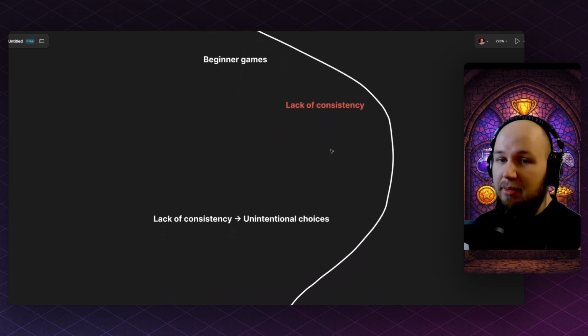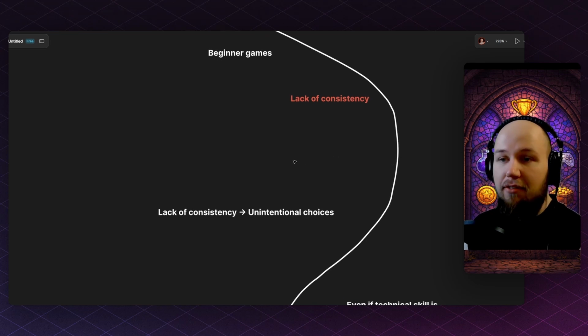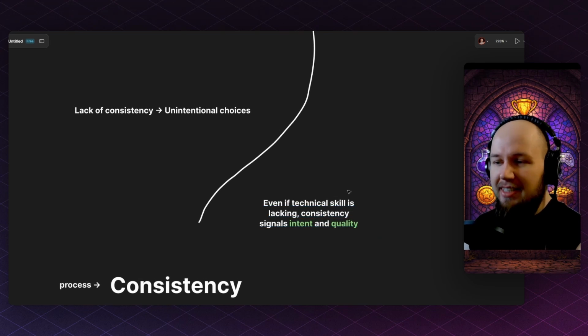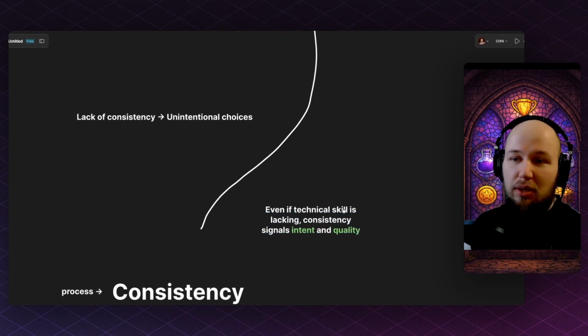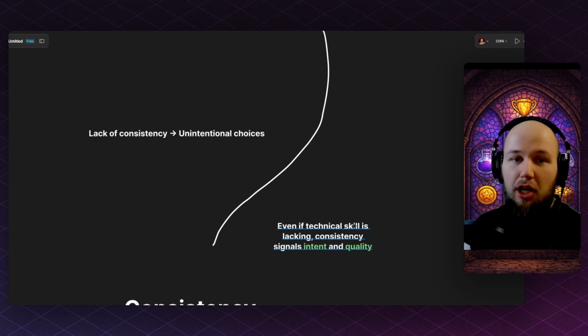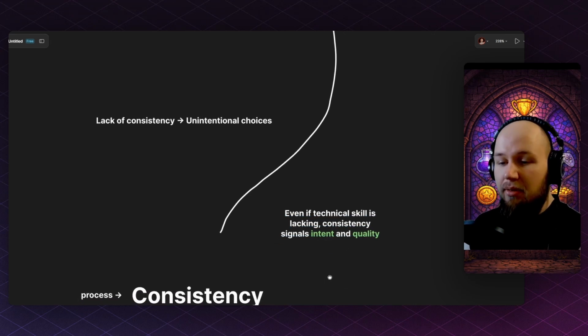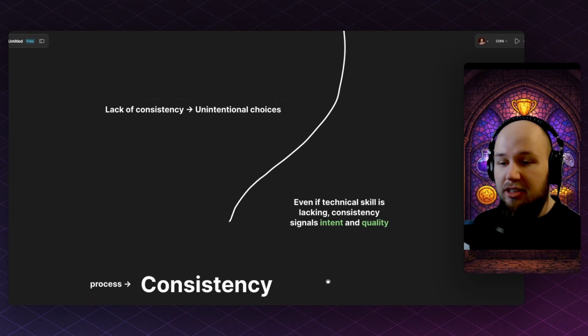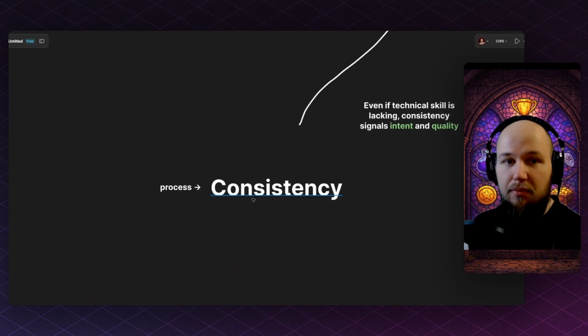The lack of consistency basically signals to the player that all of your choices are unintentional. You have made your decisions for your art by accident, and that's why everything looks a little different. And even if your technical skill is lacking, consistency will signal intent and quality to the players. If you want to look at good art, you're gonna go to the art gallery. But if you want to play a whole holistic experience that was handcrafted by the developer with intent behind every decision, then you need consistency. And for consistency, you need a clear process.